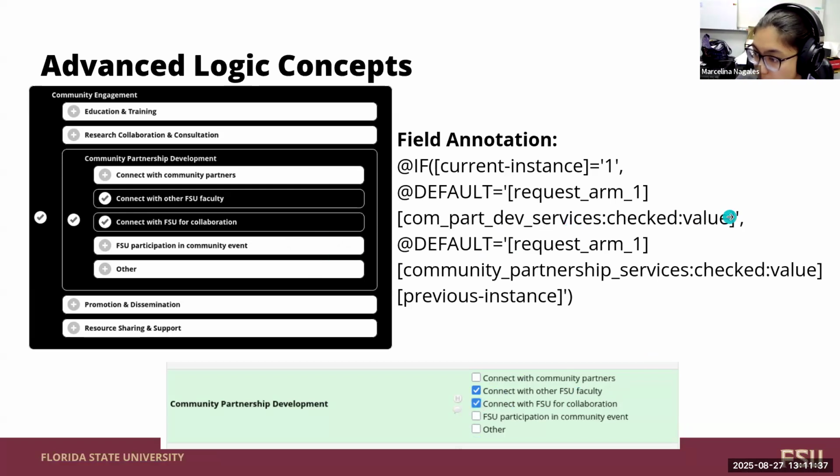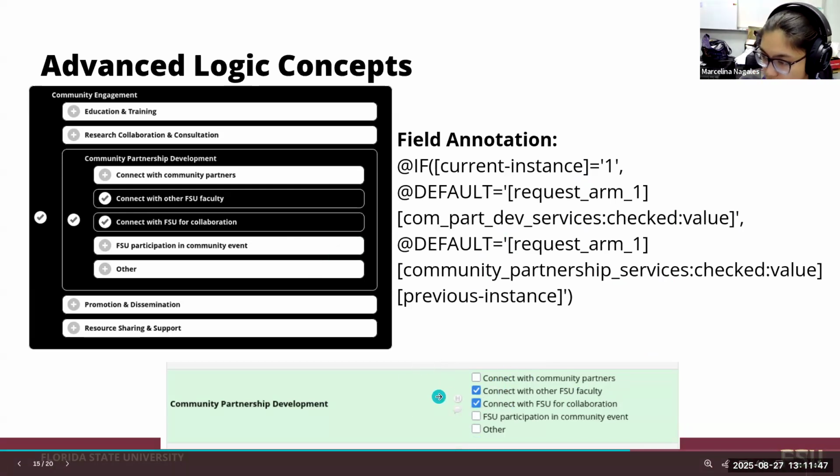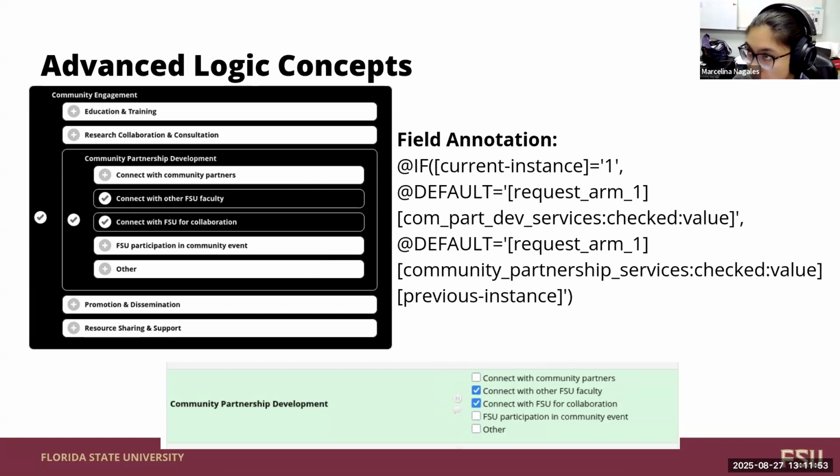And then if the current instance is not one, then the request is whatever the previous instance was checked. So that way we know that if we're making any changes in this space in the coordinate form, it gets reflected on future instances when either the coordinator gets reassigned or the collaborators get added.